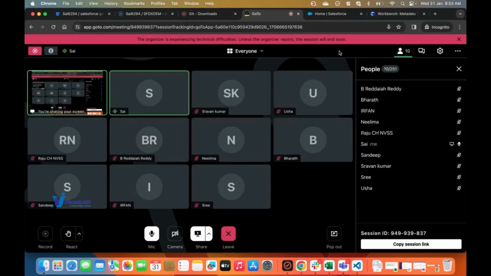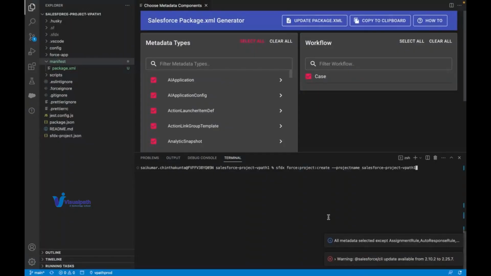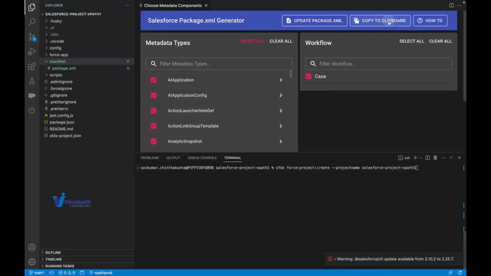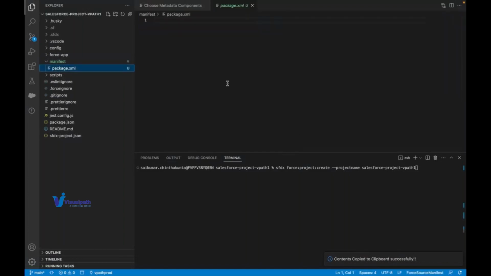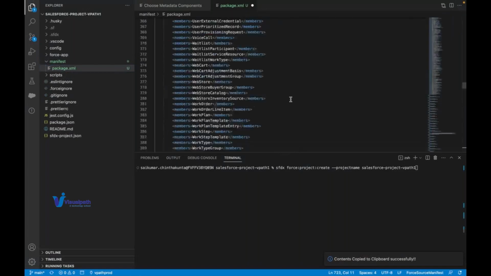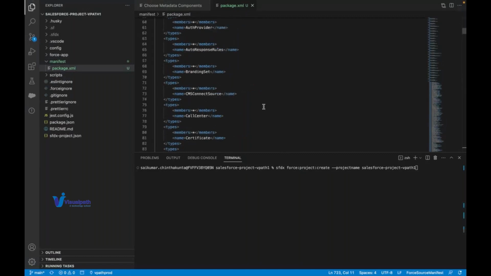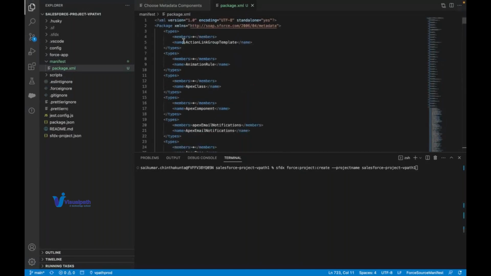Okay, fine. So this operation got completed. Here you can see a message saying all metadata selected except a few things. Now I will click on copy to clipboard, so the package.xml generated by this extension was copied. Now I'll go here and paste the package.xml. This is the package generated by the extension, and it contains all of the components present inside the production org.